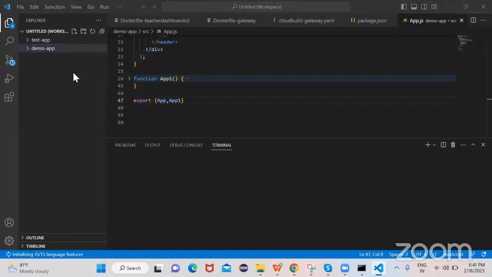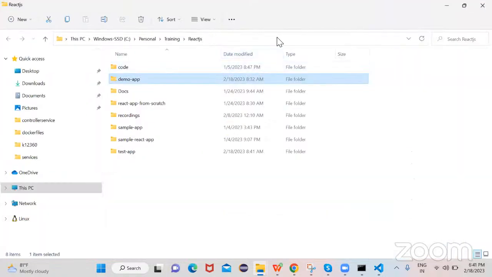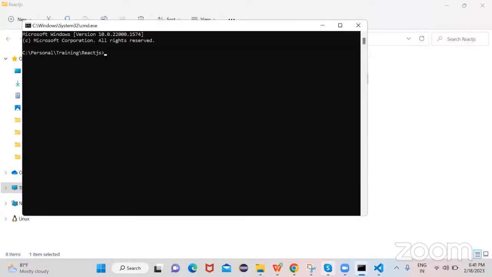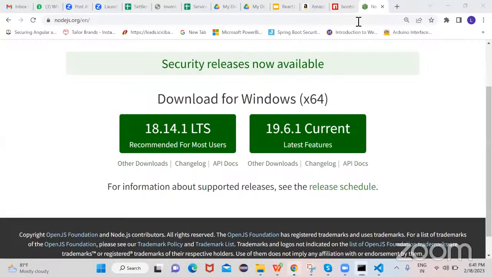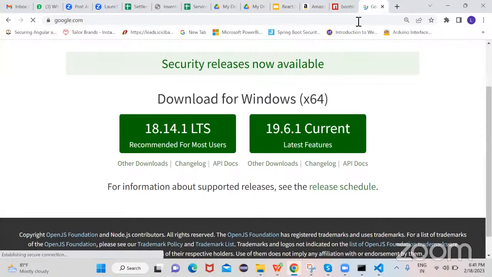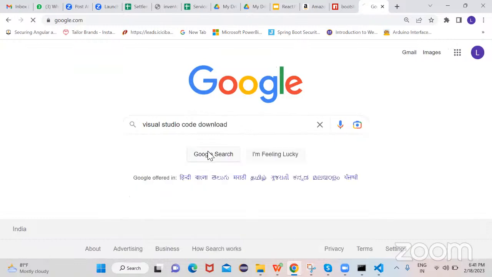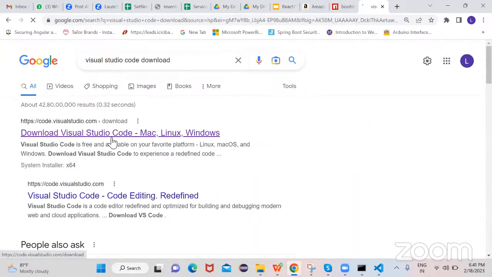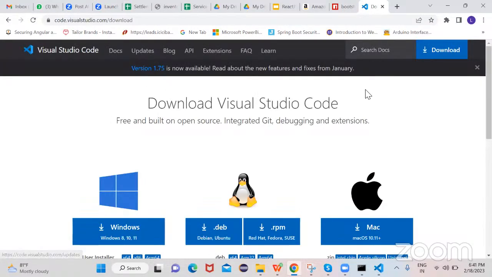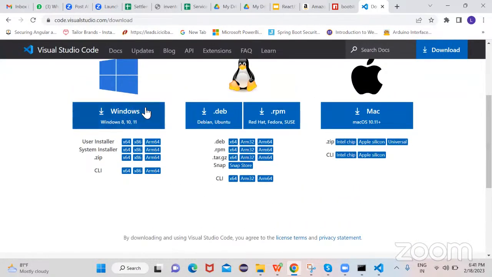Go to any folder where you want to create your application. Right. Let's say this is the folder. Open the command prompt from here, or you can even open it from there. So, Visual Studio Code, we talk about Visual Studio Code, right? Where you can download is Visual Studio Code download. It's a Microsoft product, and download from here. Right. You can download it here based on your OS and install it.